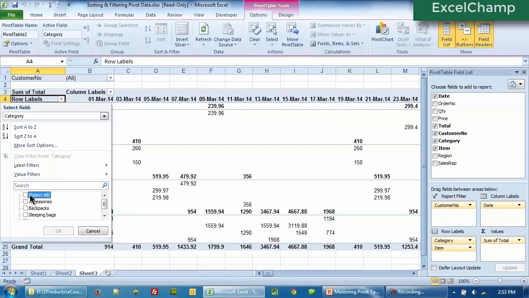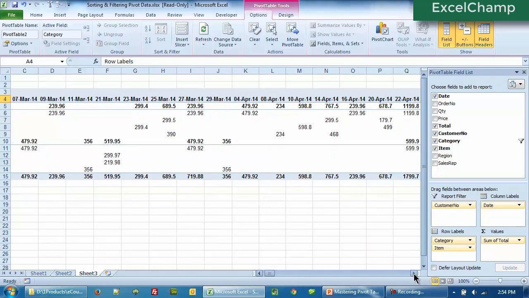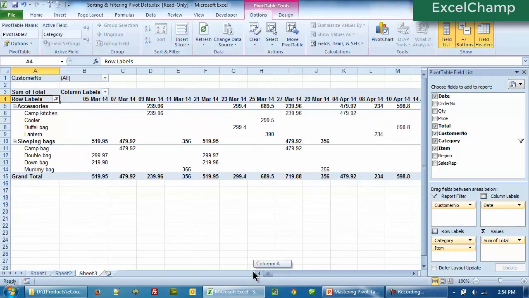Now nothing is selected. If we want everything, select all. So we only want accessories and we only want sleeping bags. When we click OK, the data is now filtered. We are showing only accessories below this and sleeping bags below this. So as you can see, the data has been filtered pretty quickly and we can now only focus on the information that we were looking for.